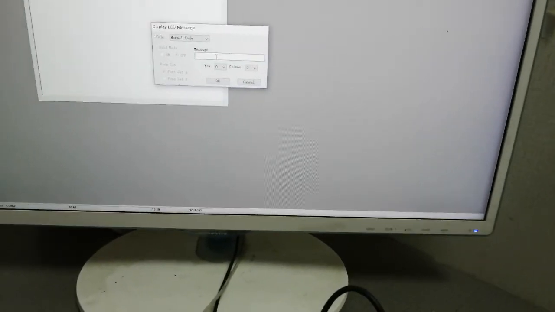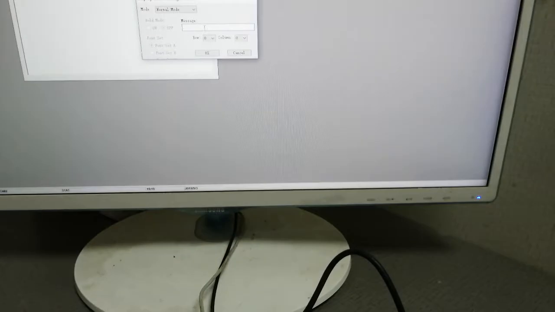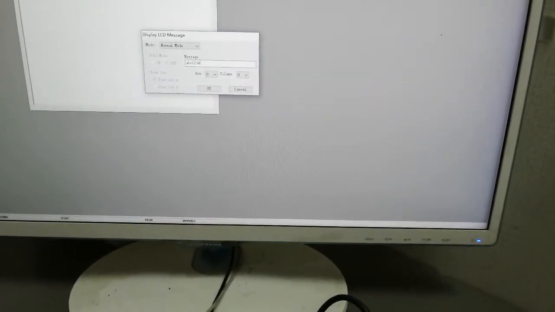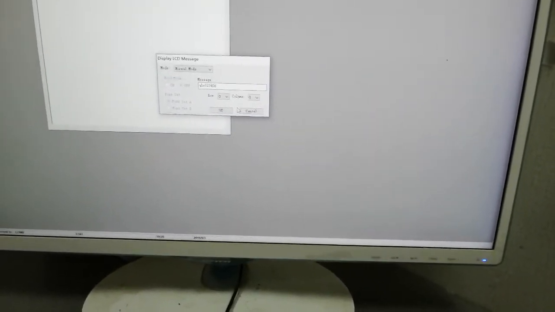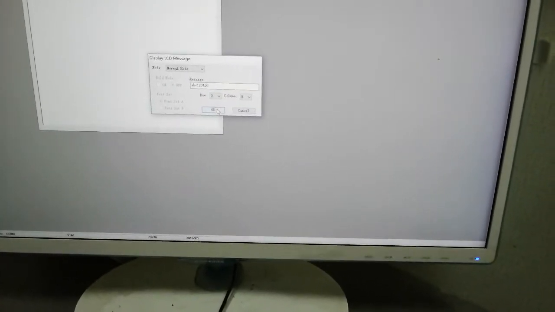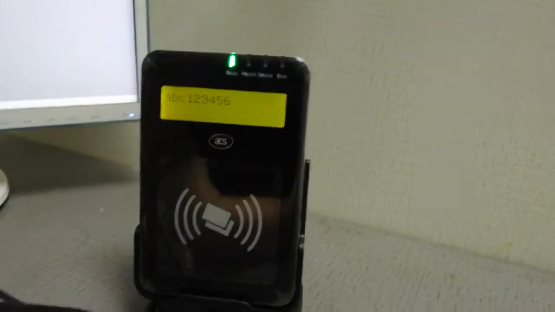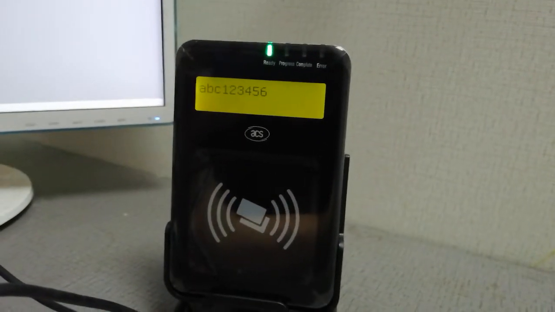For example, I use this one, ABC 1, 2, 3, 4, 5, 6. And I set it at row 0 because there are two lines. So first in row 0 and OK. And currently maybe you can see the text here, but it is very dark. So I enable the LCD backlight so you can see it more clearly. ABC 1, 2, 3, 4, 5, 6.